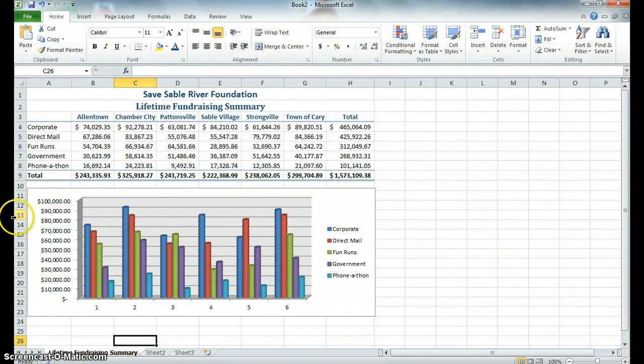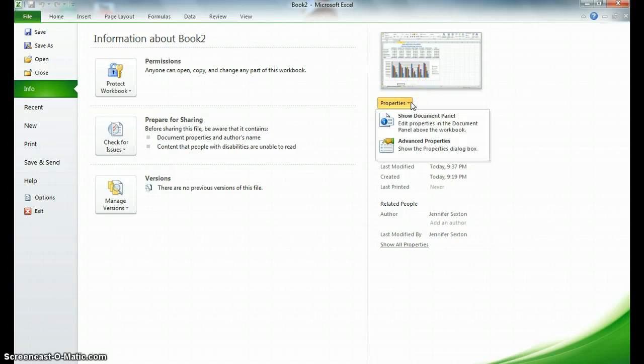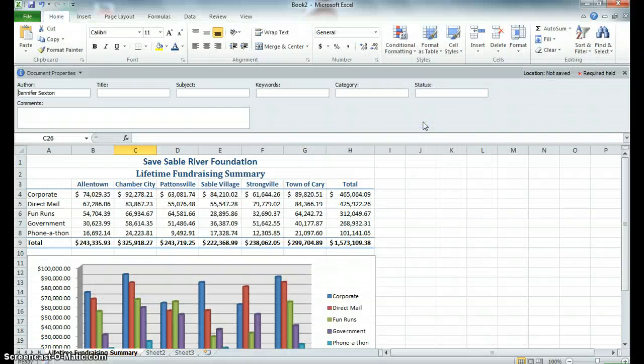Now we're going to change our properties, so we're going to hit File, and Info's already highlighted. You go over here to your Properties button, you click, and you show Document Panel, and it pops up. You should have your author name. And the keywords, they want us to type Lifetime Fundraising Summary. And that's all you have to do for that.